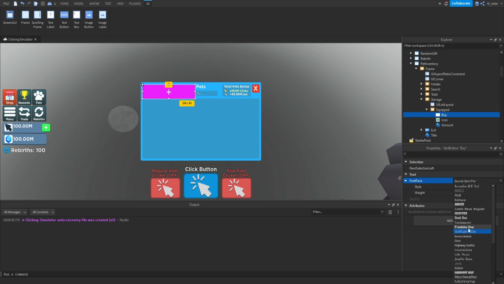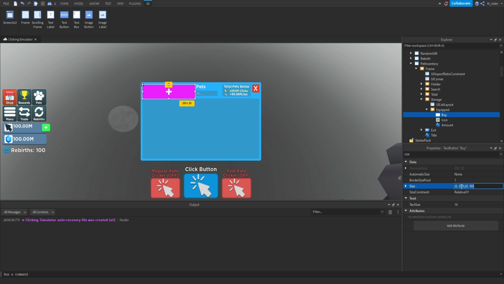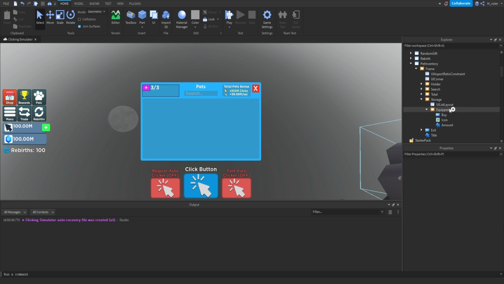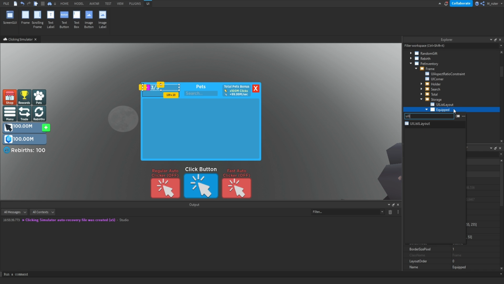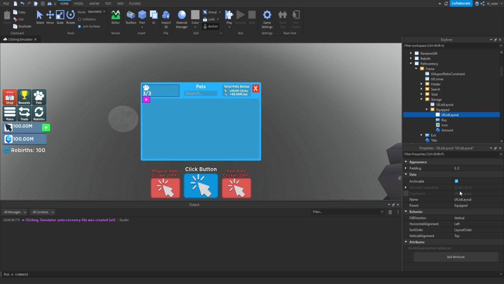We'll make sure that the font is Gotham, and we want that to be bold. For the size, we're going to set that to 0.2 on the X and 1 on the Y. Now that we have that, we're actually going to add a UI list layout to this as well. For the UI list layout, we have to make a few changes.